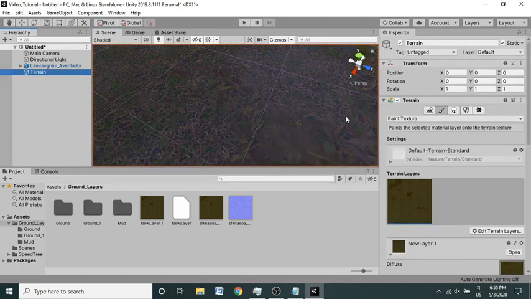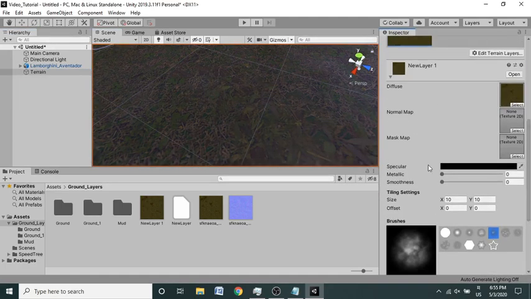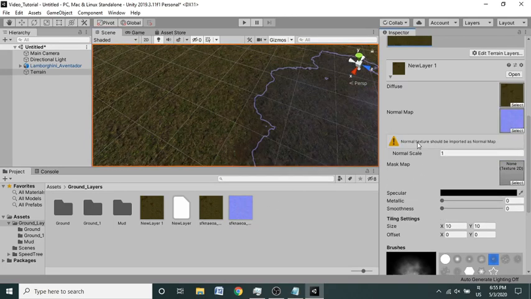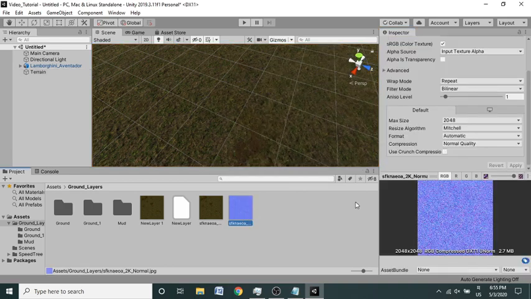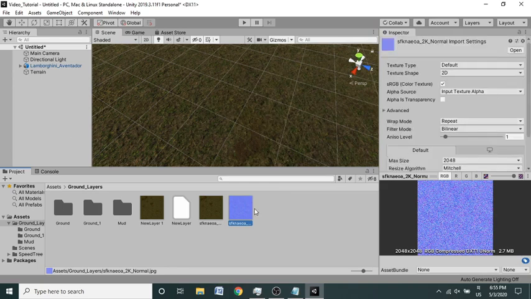To add these details, we have a map called the normal map. Just drag this map and drop it inside the Normal Map section. We get an error saying the normal texture should be imported as a normal map. We haven't imported it as a normal map, but we can fix that by clicking on the texture and scrolling upward.